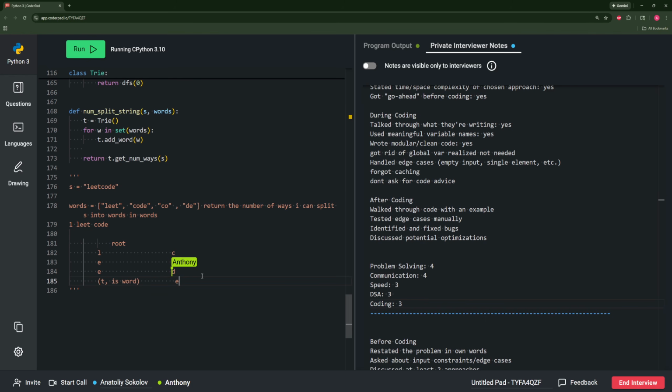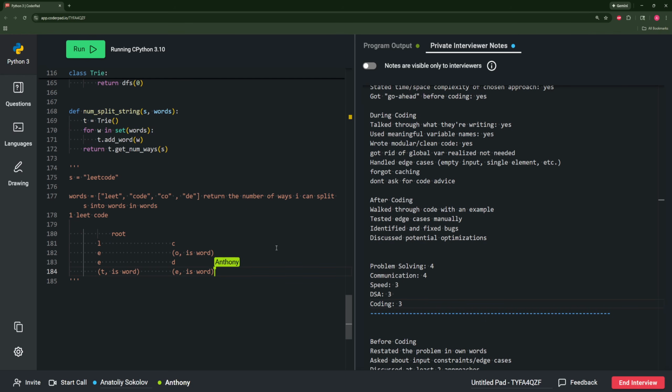I was going to say you can just add a star or something if it's a word. Okay, yeah, that's better to do actually. So it would have something like this, where is word is true in this case. So that would be what we do when we do this for W and add each word.